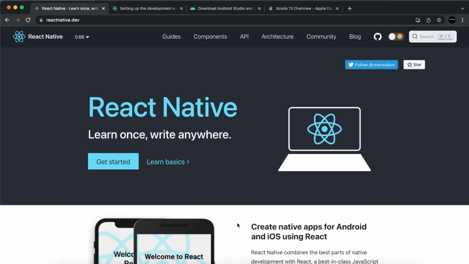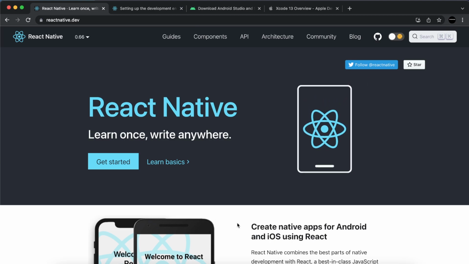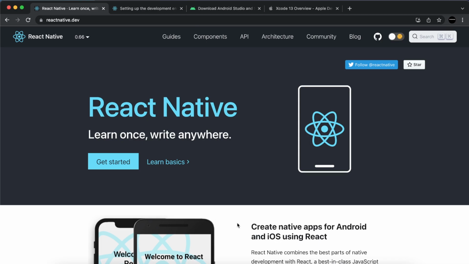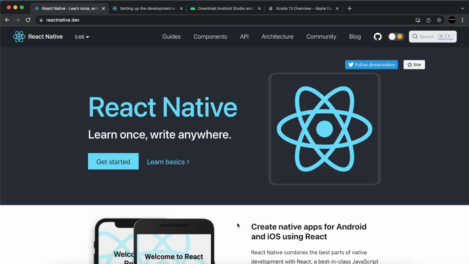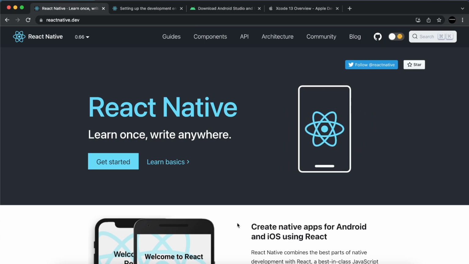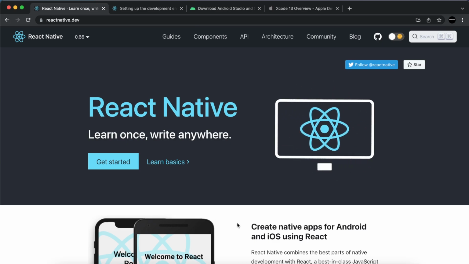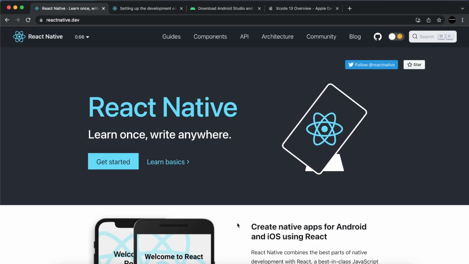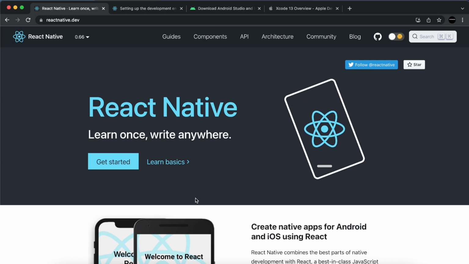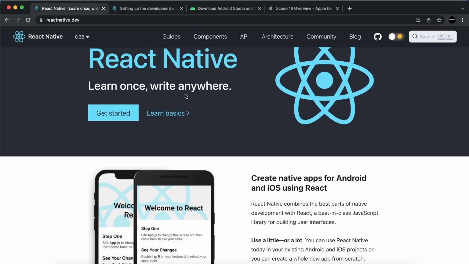So as you can see, we'll be creating a React Native mobile app from scratch, and especially if you're new to React Native, hopefully this crash course in this new year, 2022, will be good and helpful for you. So let's get started right away. As you can see right now, we are on the React Native homepage. The slogan: learn once, write everywhere.